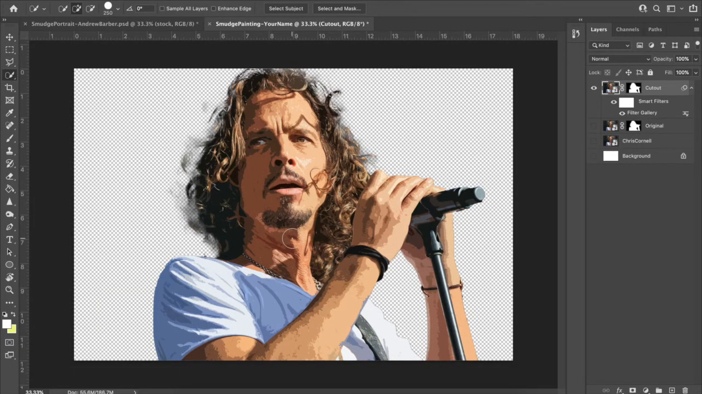And then there you go. That should apply to your main thing. And you should see this little smart filter on it right there.